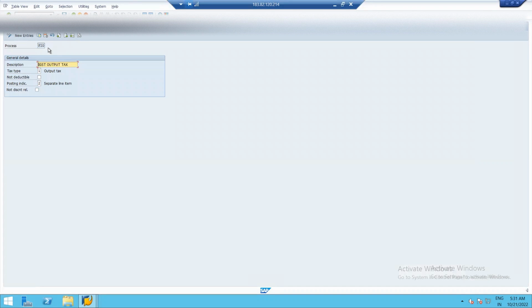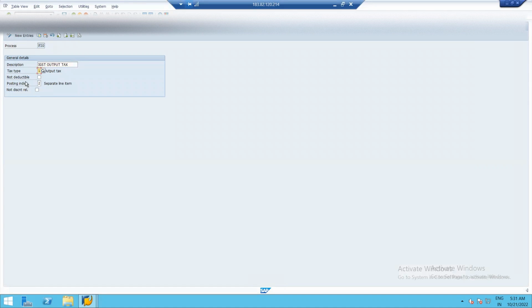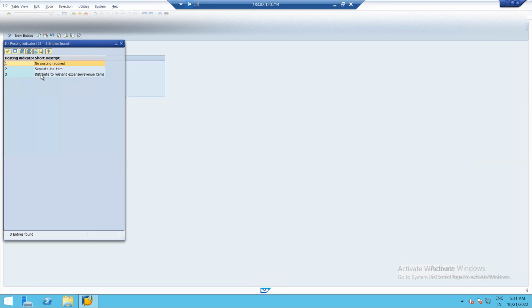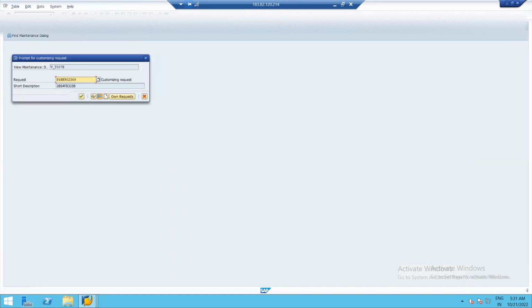So FIO, this is the key, which should be unique. Then description, IGST output tax, then tax type. As this is output tax, I have selected output tax here. Thereafter, posting key, non-deductible, leave this. For posting indicators, I have selected separate line item. It should be in a separate line item. After this, just save it.